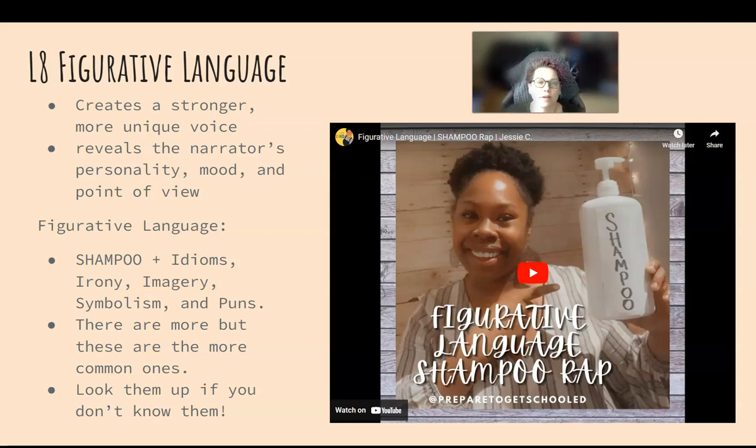We're going to start talking about figurative language. This is lesson 8. And remember, using figurative language can help create a stronger, more unique voice in your writing. It adds to the personality, mood, and point of view of the writer or of the characters, okay? And there are some common figurative language strategies that writers use.